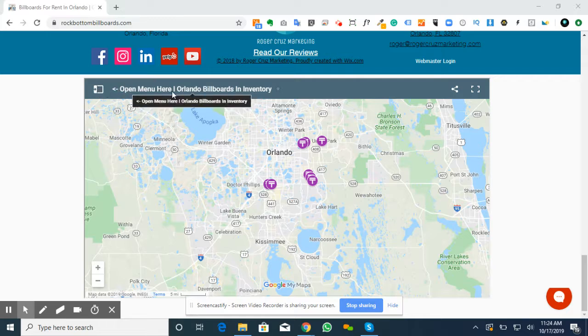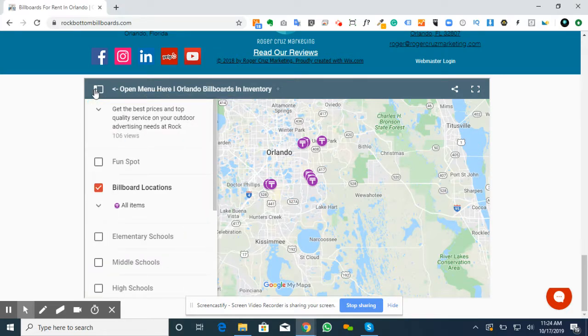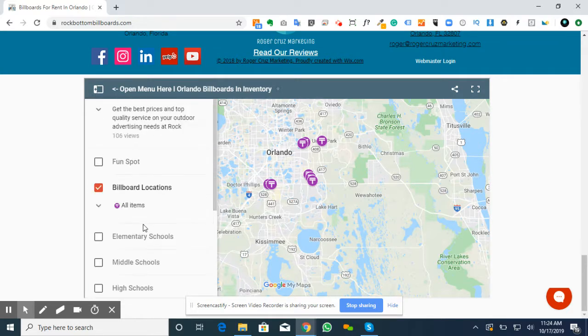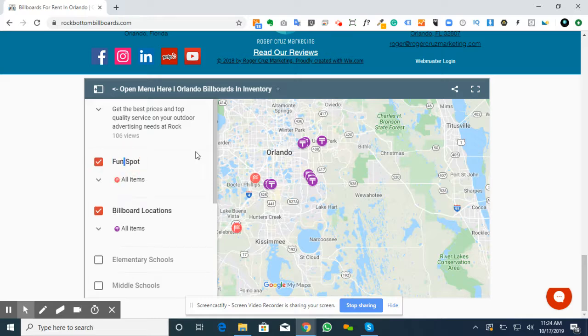Here, where it says open menu, unfortunately I couldn't control the color of that font. You're going to click this arrow and it's going to bring out a new sidebar. I had specifically started to make this tool in regards to one of our prized clients over at FunSpot America. So they have their own little section here.